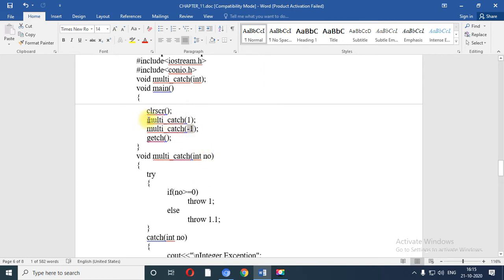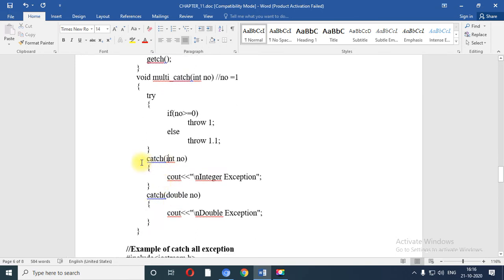So for the first time the value of number would be 1. Now if 1 is greater than 0, this condition is true, so it will throw 1. What is the data type of the value 1? That is integer. So this catch block is executed and it will print integer exception on the screen.